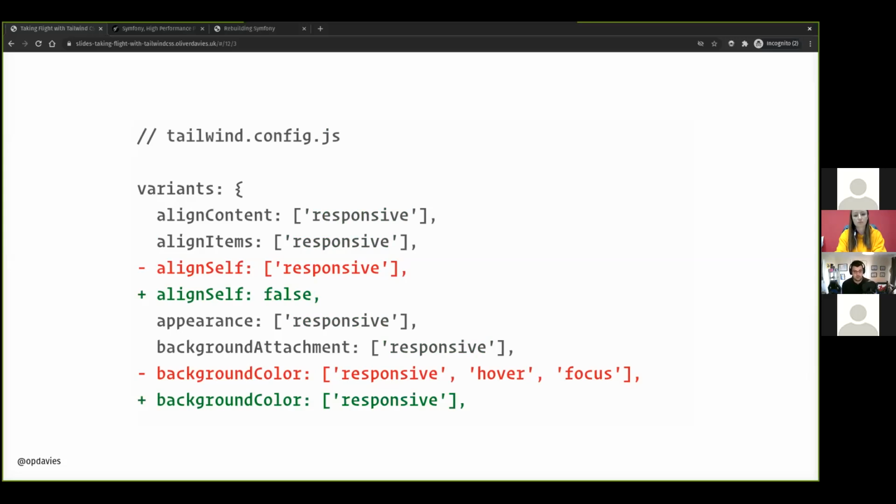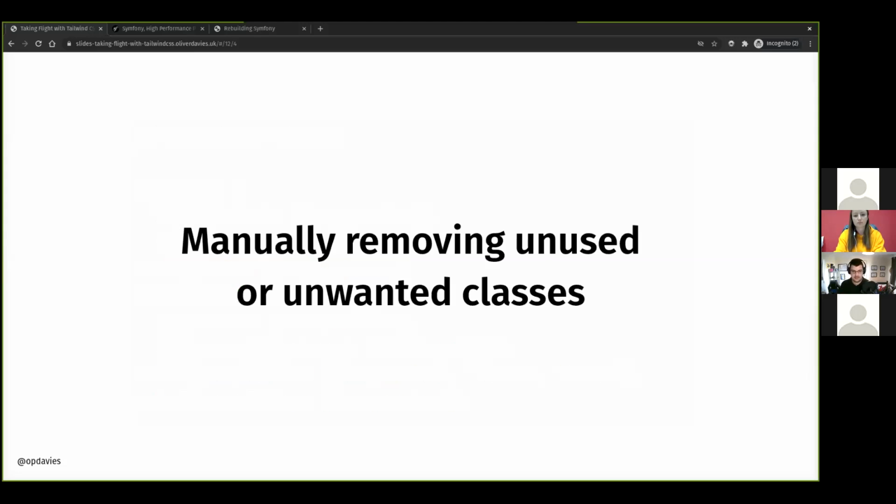And then let's say we don't want the hover and focus for background colors. So we can just take those out of the array and it'll be fine. And they just won't generate them. So we'd end up with a lot less CSS in that case.